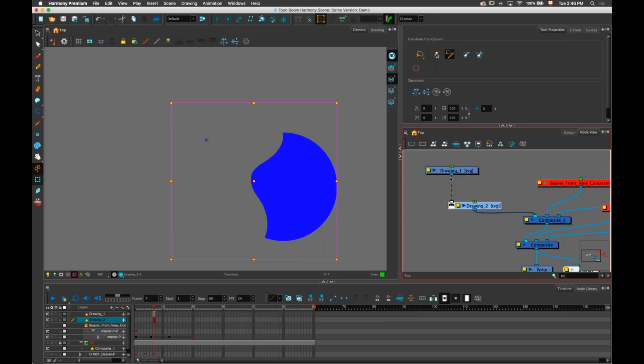And you'll notice that the cable, when it's connected to the mat port, it's actually a dotted line. So I have multiple cables. I can see which one is connected as a cutter and which one is connected to a normal effect.